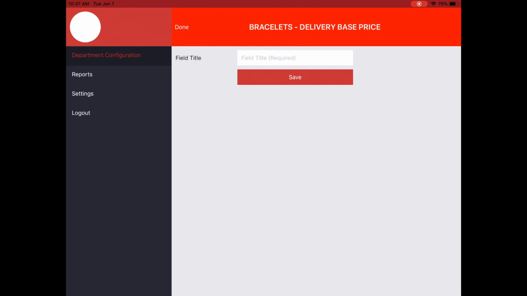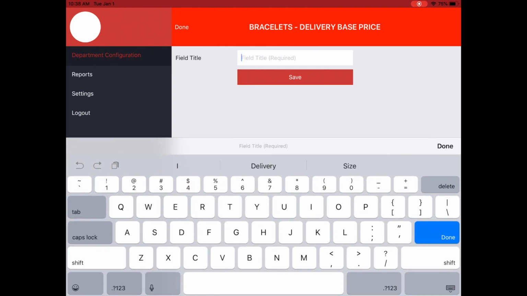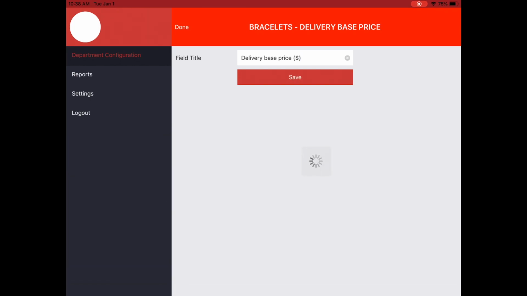Let's enter the following text. Delivery base price, open parenthesis, $, close parenthesis. I have entered the $ between parentheses. I will show you later why. Now tap on Save.